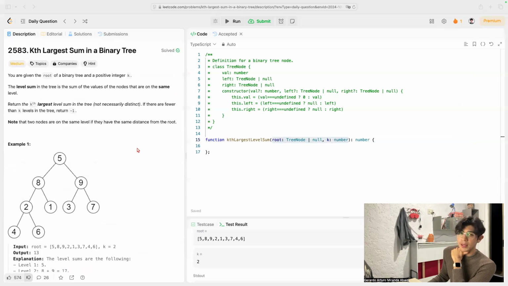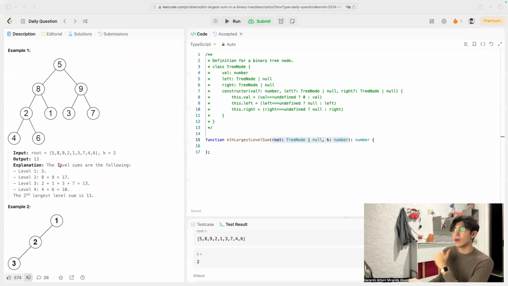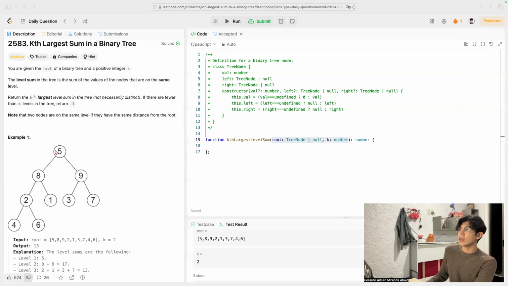So if we want to solve binary tree problems, most of the time we're going to be using recursion. And for this, I'm going to be using DFS. It could also be solved with breadth first search, but I prefer DFS. So I'm going to be using a DFS for traversing the tree. And what I'm thinking right now is that we will need an array for storing the level sums of each level. But we will have to know the level of each node.